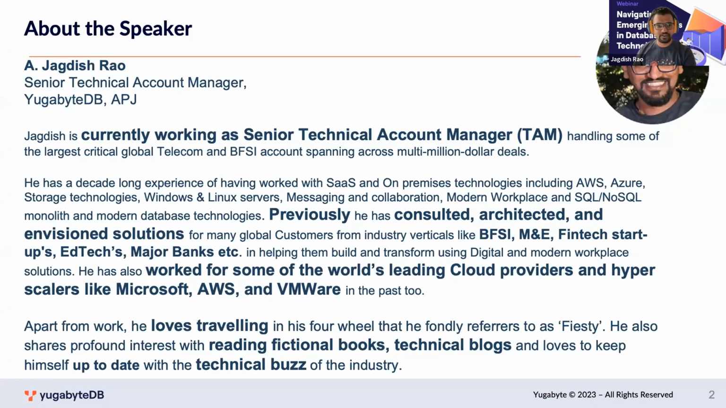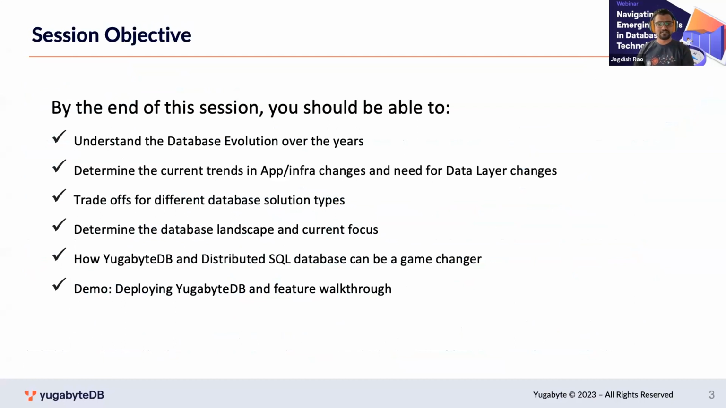Let's quickly dive into the contents for today's session. The objective for today's session is to take you through the database evolution over the years, what the world started off with and where current database technologies are heading. We'll determine the current trends in the app and infrastructure layers and why there was a need for data layer modernization. What is the crux behind our data layer modernization efforts?